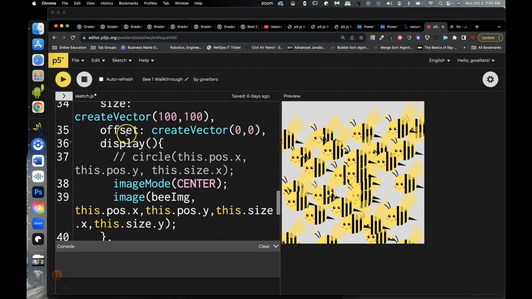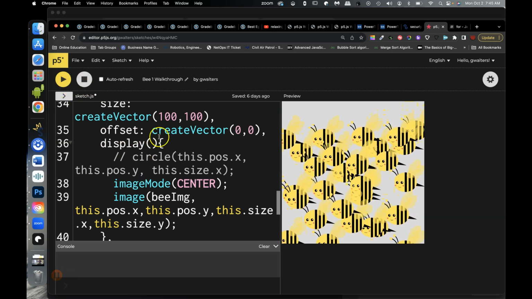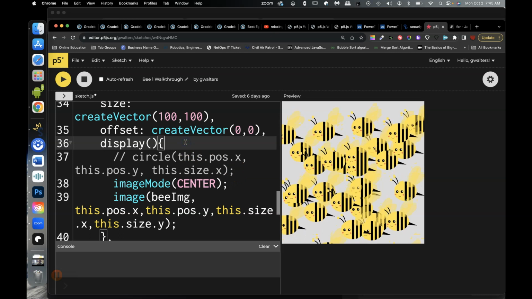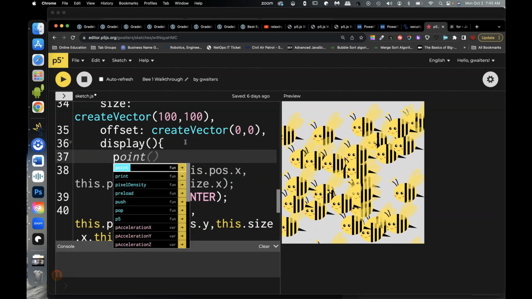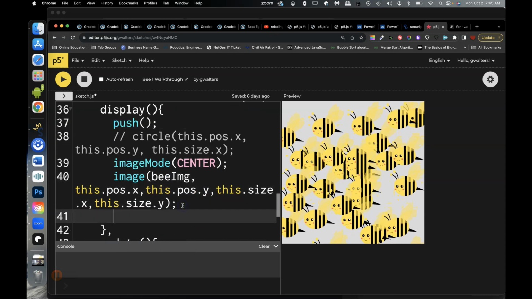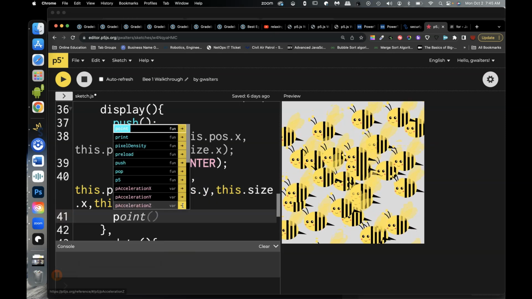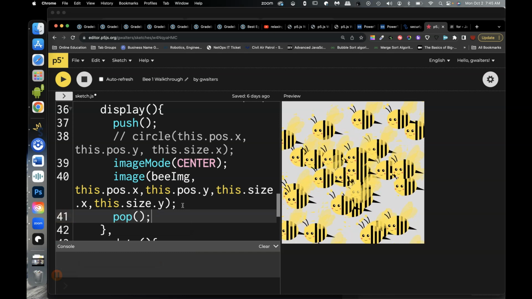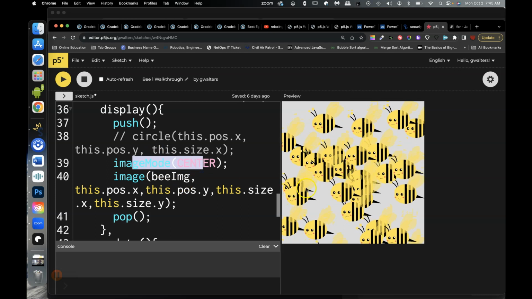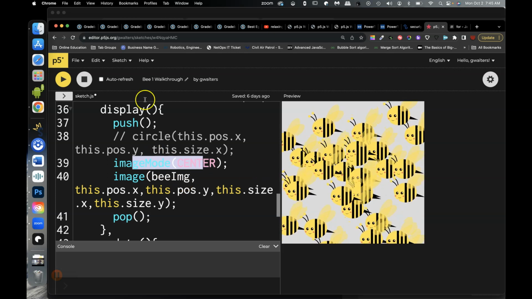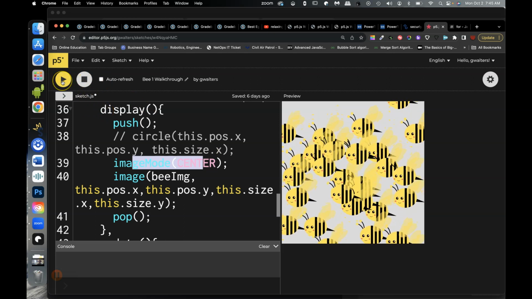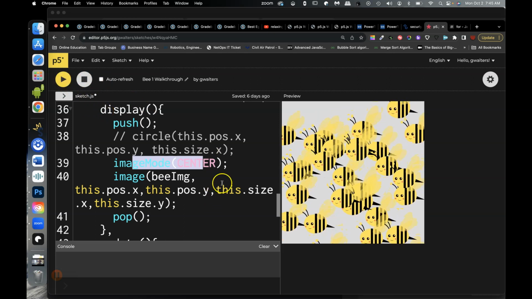So the first thing that we would need to do is we got to actually change how we're displaying. You guys have not learned this yet, but to organize our code, we are going to want to start using push and pop whenever we are trying to move things or display things to keep stuff organized. Okay, so if I use push pop, then the image mode is only working for inside with this bees.display, which means that I could use a different background image for all of my stuff.